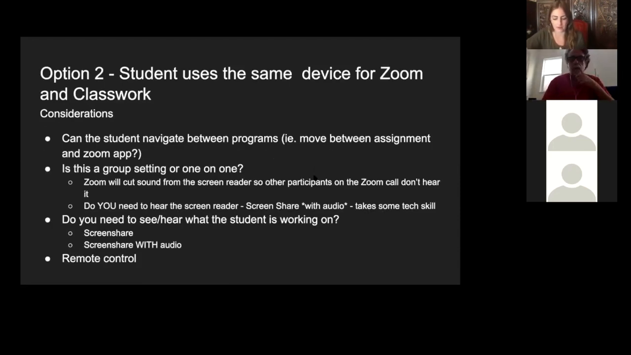So obviously the other thing is using the same device for both. Now the question is, are they able to navigate? This is the way I do it. On a Mac, you can swipe between two different applications. So it's really simple. But on Windows, you can use Alt-Tab.